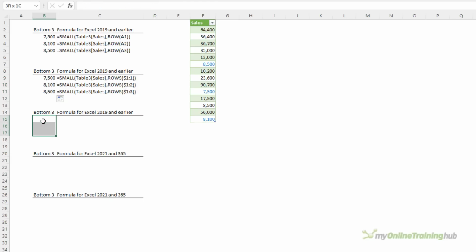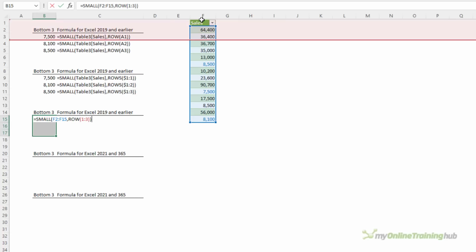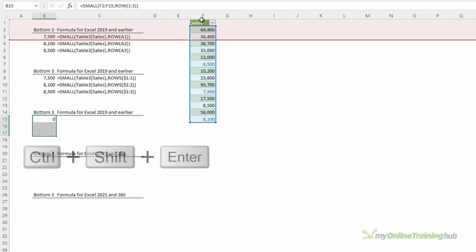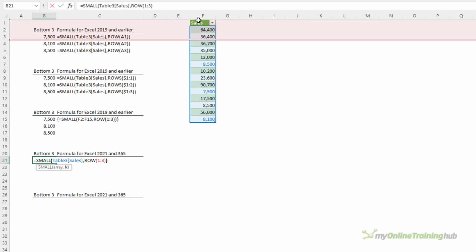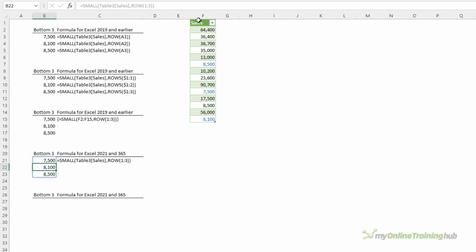I can also do a multi-cell array, so select the cells first. That's my range. And then here I can use ROW 1 through 3, close parentheses, Control Shift and Enter. Now, if you have Excel 2021 or 365, you can write it as a dynamic array. So again, SMALL, referencing the sales, and then we can just enter ROW 1 through 3, close parentheses, and press enter, and the results spill.